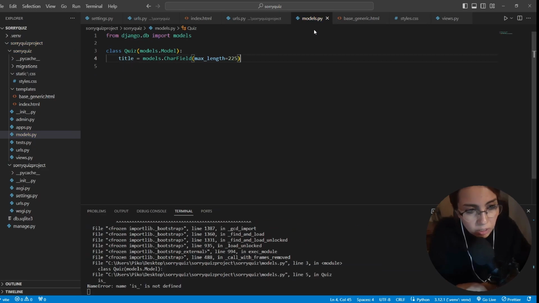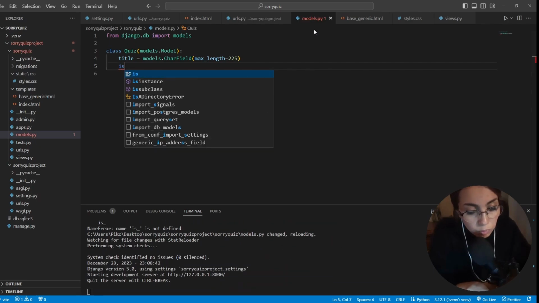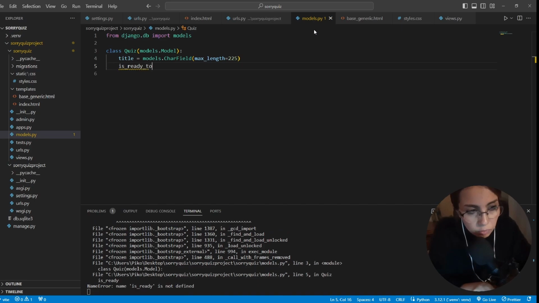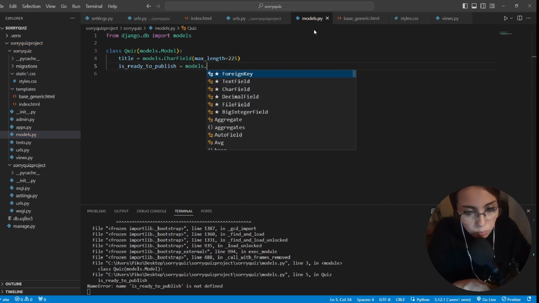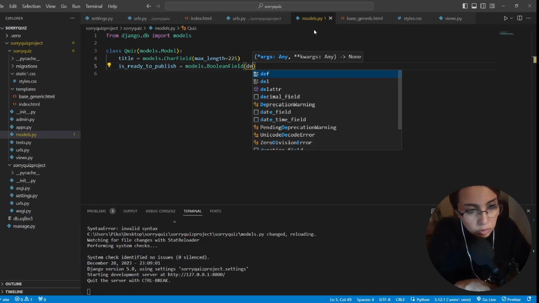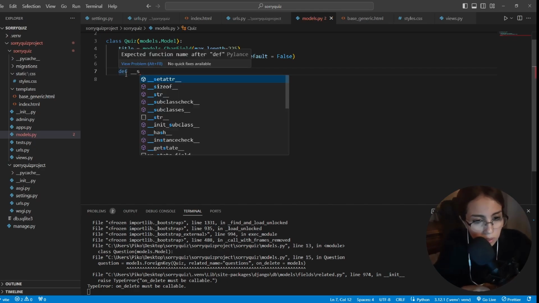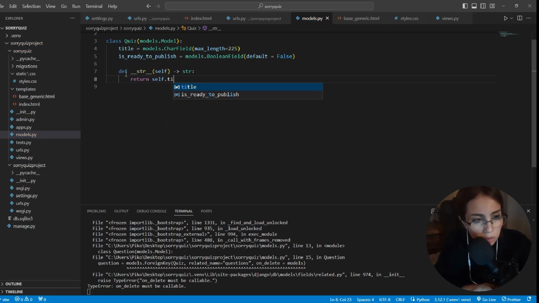And then we want to make it so quizzes don't appear on the page unless they're ready to publish. To do that, let's make is_ready_to_publish. Let's make the default False. So models.BooleanField, default=False. Okay, and then let's define the string method, and it will be self.title.